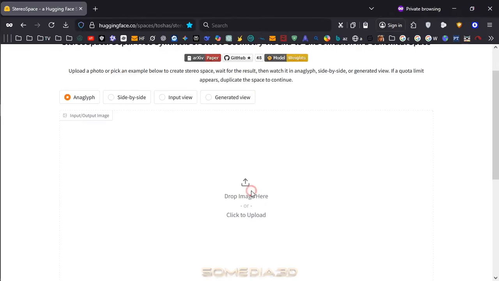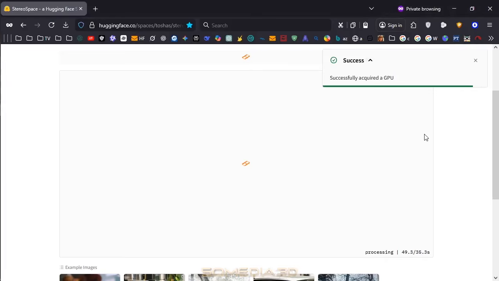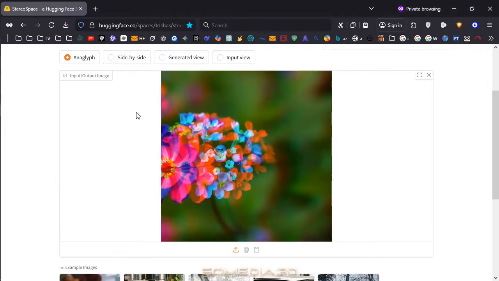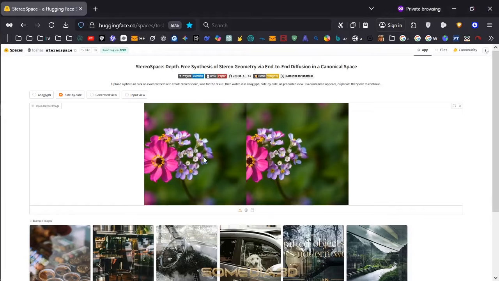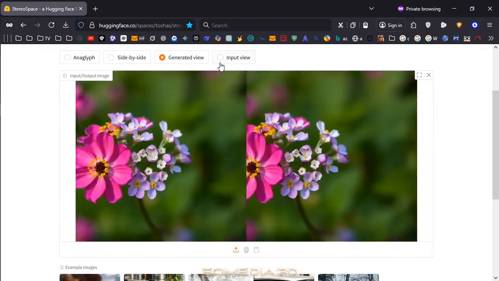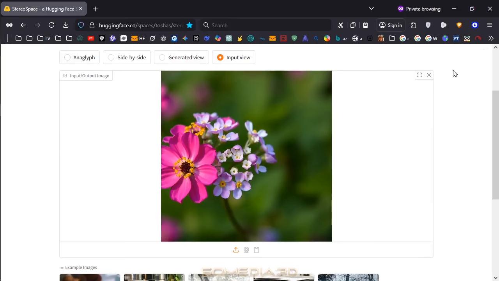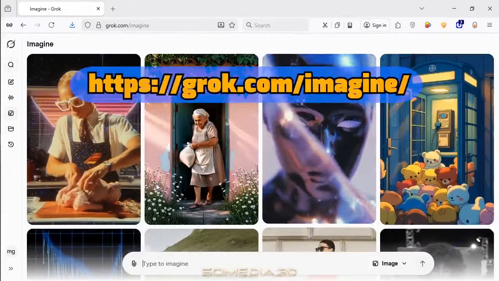Let's try another image to convert. A real-life image sample. Here is our converted anaglyph out of one single image created with AI. And here are 3D SBS images and single images for left and right. Now we try another AI platform to create stereo SBS images.